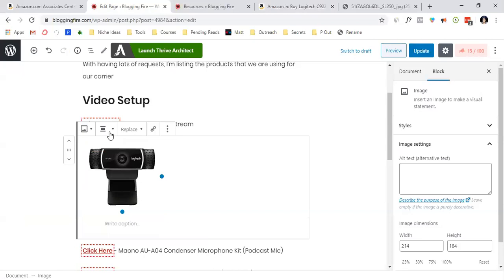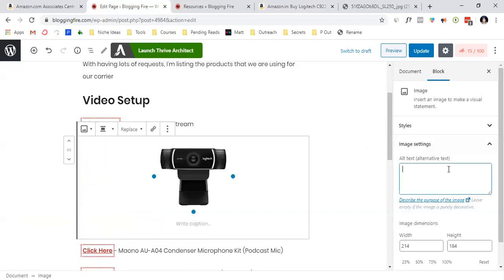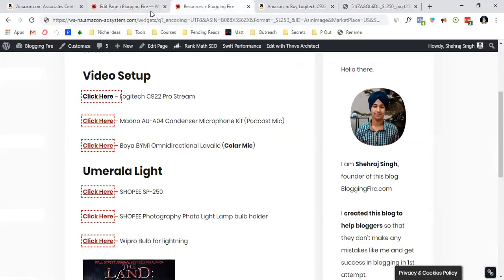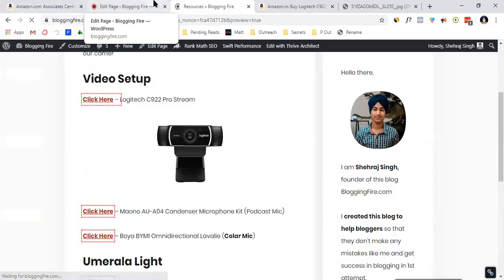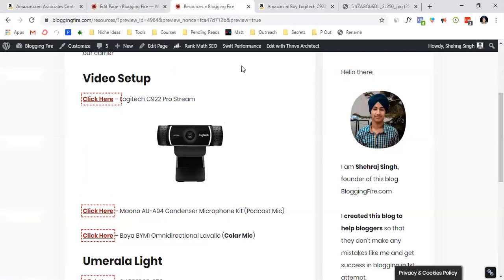So I am having this streaming cam. Let's make it a sample image of Logitech image SEO C922 update. Okay, so this is how I am doing it.